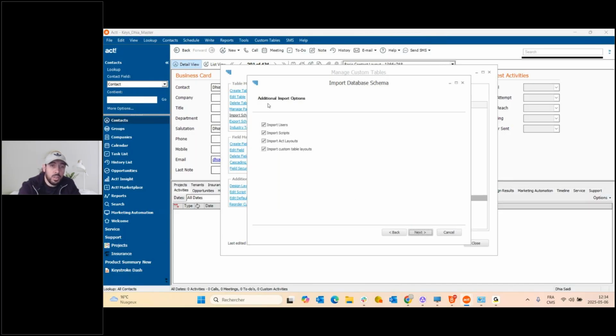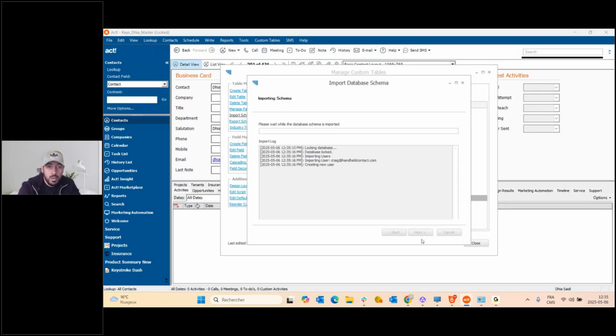Here it's optional import, additional import options. So we can import user script, act layouts, and import custom tables layout. So we select this one, act layout, but we can leave it and it will not affect the importation. Next.